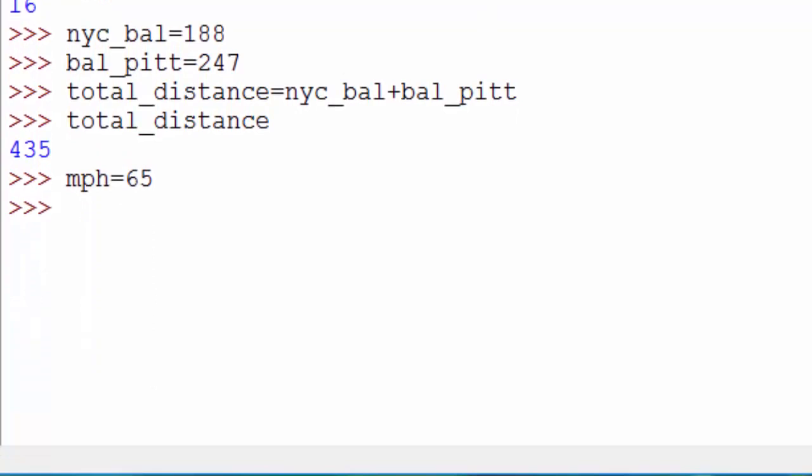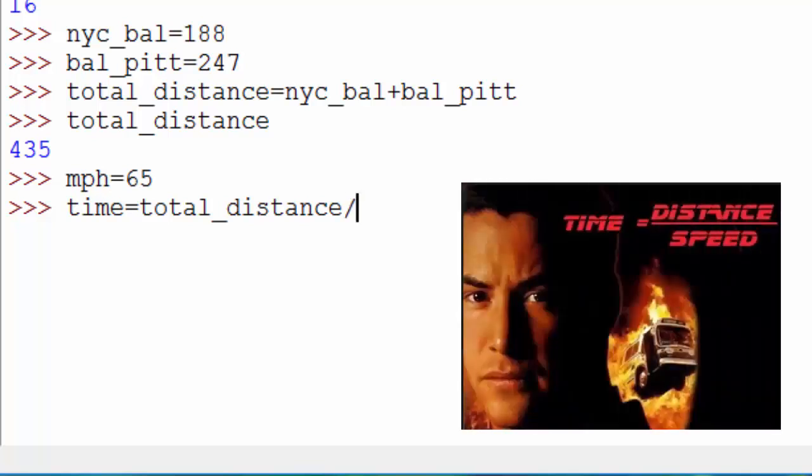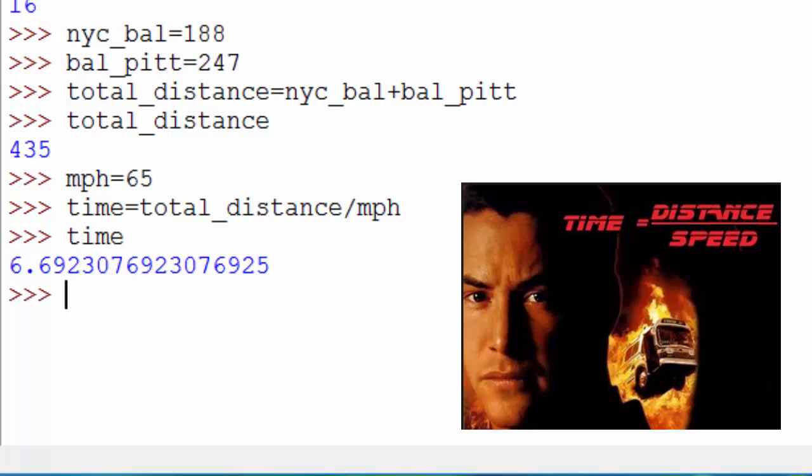This is your miles per hour, and to find out the time, you create another variable called time and say time equal to total distance. If you have total distance and if you have miles per hour, how do you find out the time, right? It's simple math. It is distance divided by the speed. So distance divided by miles per hour is your time. It's just simple high school math. So when you say time, it prints this number. So you see, it's 6.69 hours.